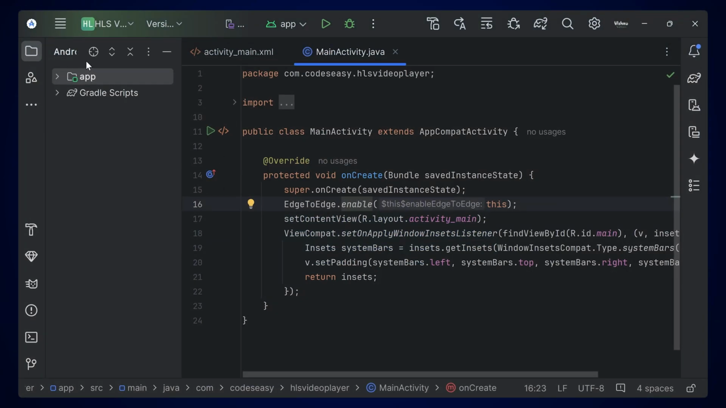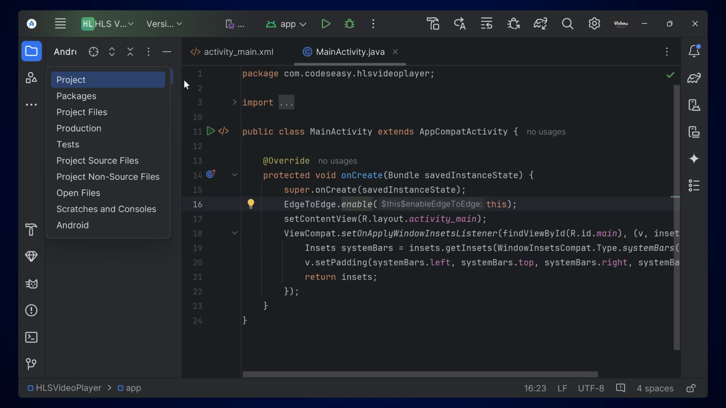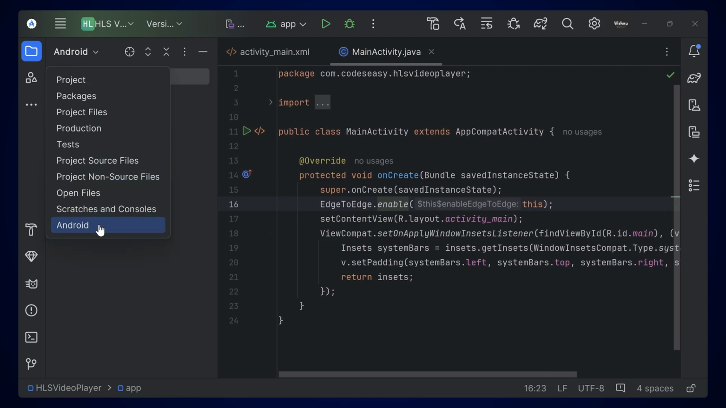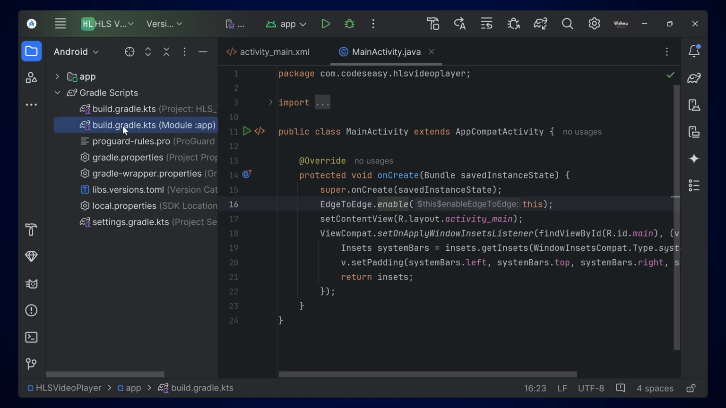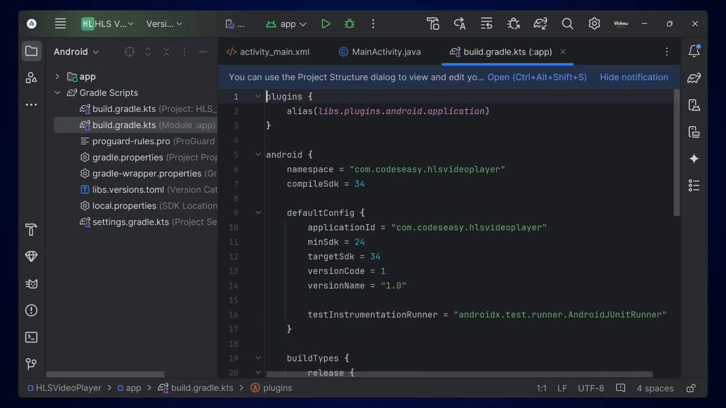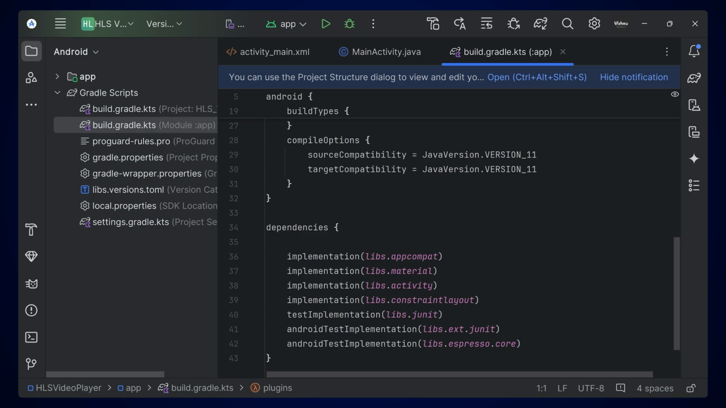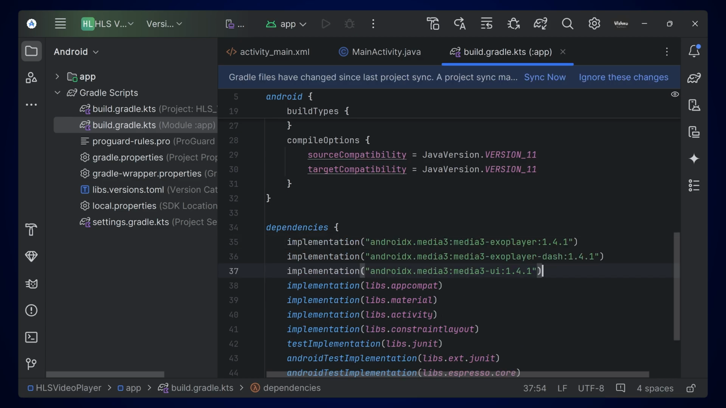Here in the application, make sure you are inside this Android view. Hope you can see that. Make sure you are inside the Android view. And you can go inside Gradle Scripts. Open the build.gradle module app, this one. And scroll down, and here we can add the dependencies. Paste this one. And you can see we have added this dash also.